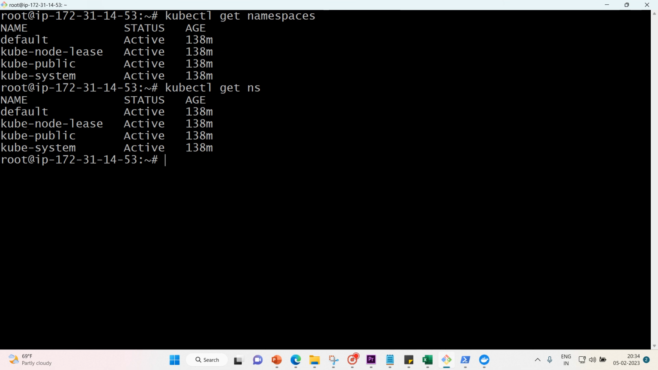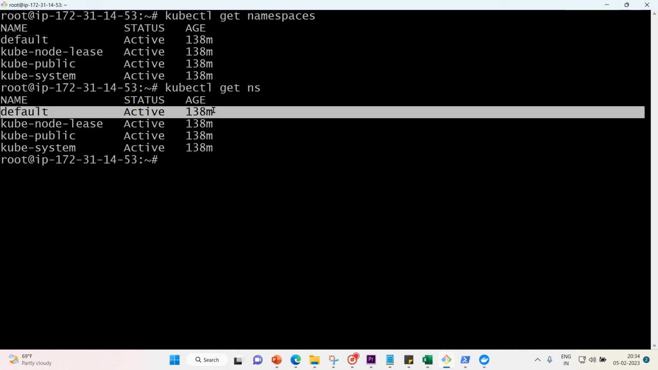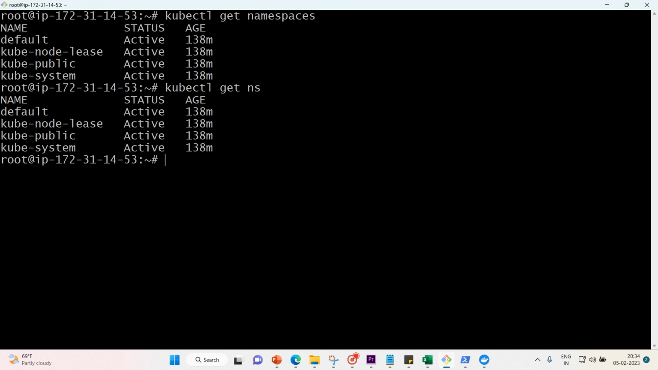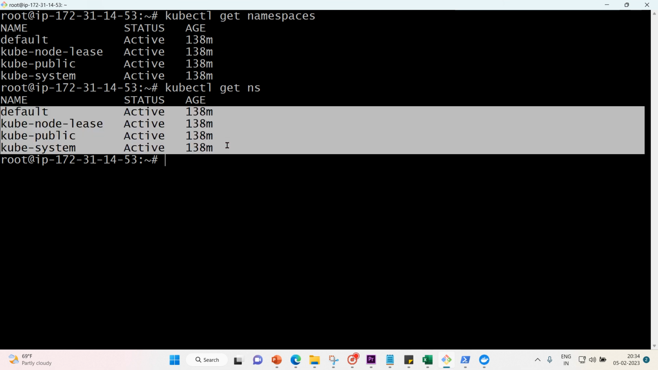The first one is default, active 138 minutes ago. It was created at the time the kOps cluster was created. So these are the initial namespaces. So what is default? Kubernetes includes this default namespace so that you can start using your new cluster without first creating a namespace. You don't need to create your own first namespace because the default is there for you.